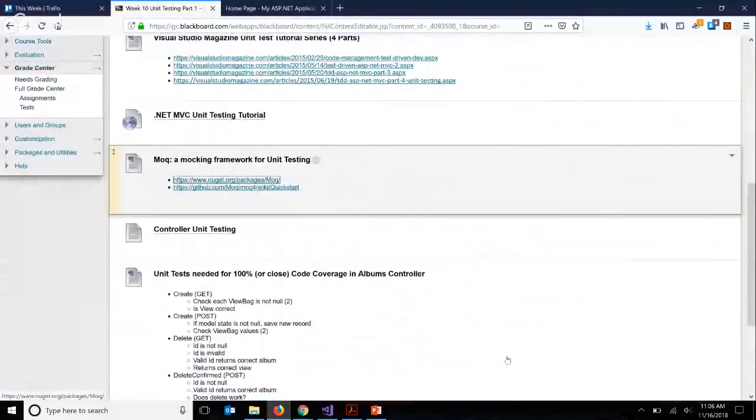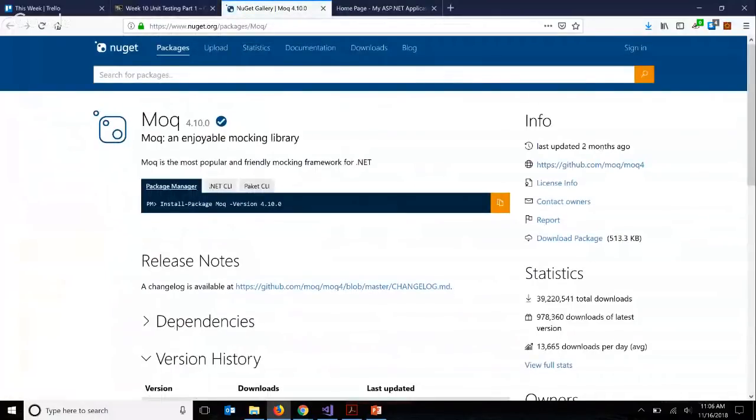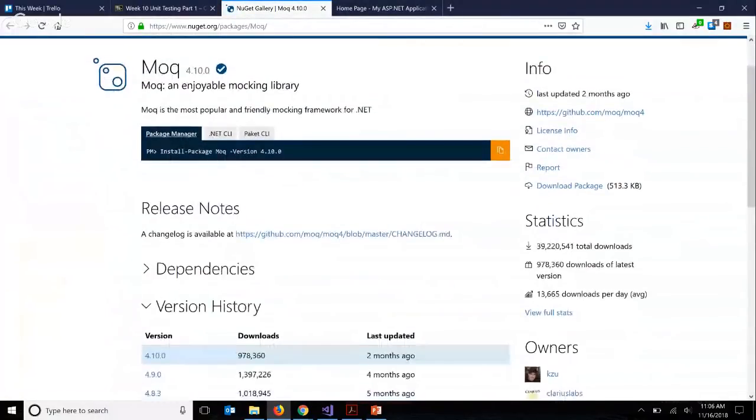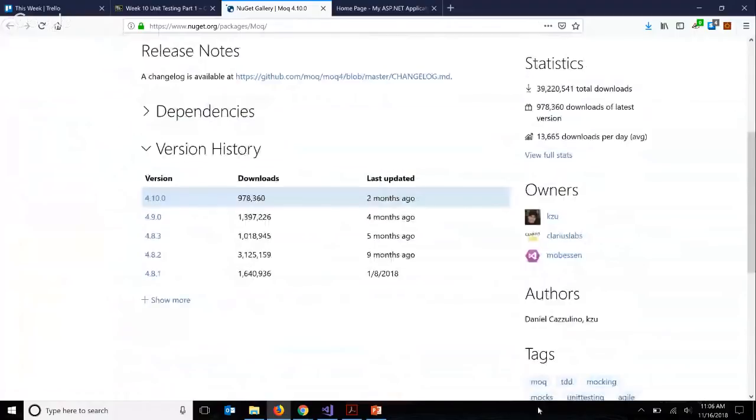So we're going to install this package. Link is on Blackboard. This is extremely popular. You can see how often it's downloaded, almost 1 million times, and some months over 1 million downloads for each version. It's a very popular package.